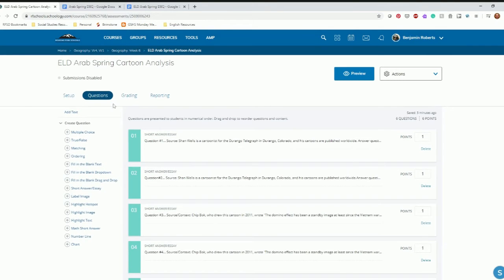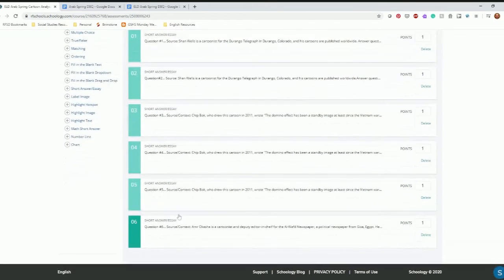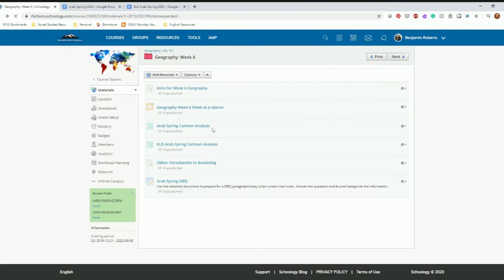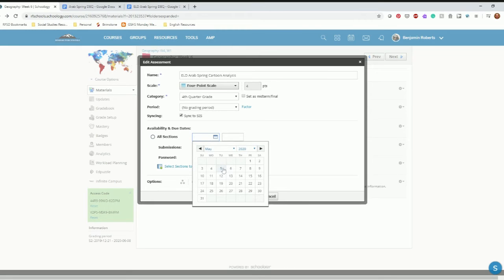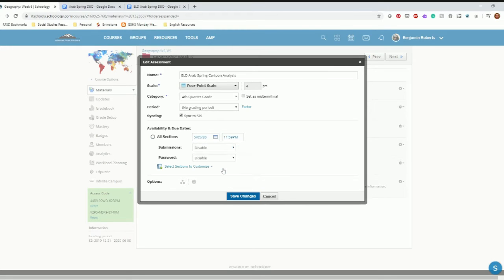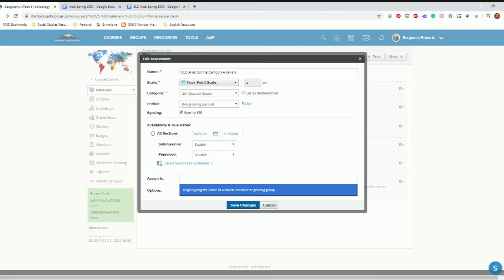So the ELD Arab Spring Cartoon Analysis, which has 6 questions and is really simplified nicely, use the little gearbox, connect to edit. Make sure you select your category and whatever scale you're using, and then set your due date. This should be due on Tuesday, May 5th. I would enable submissions just so that students can already do it, and then you'll want to check individually assign. Once you individually assign, you can either type in individual students, or since you've already set up groups, boom, ELD.